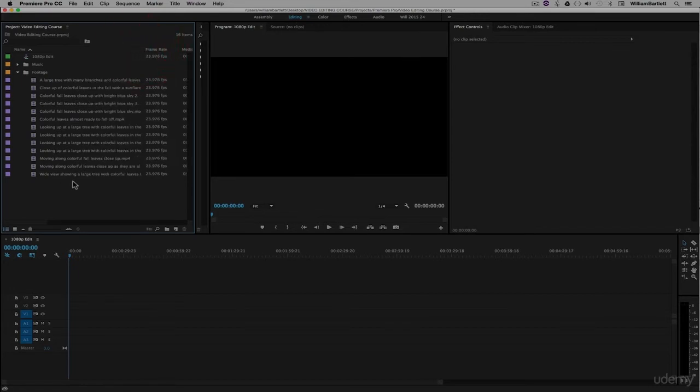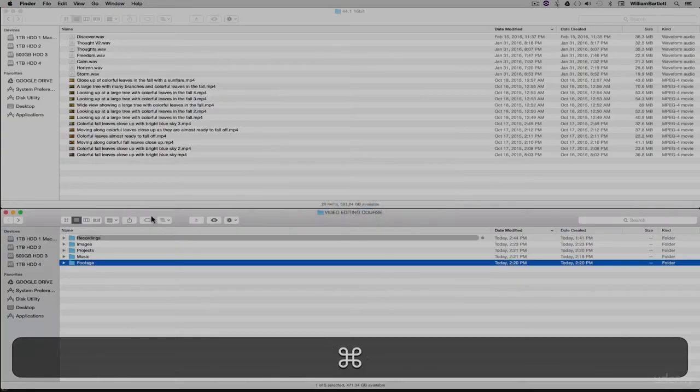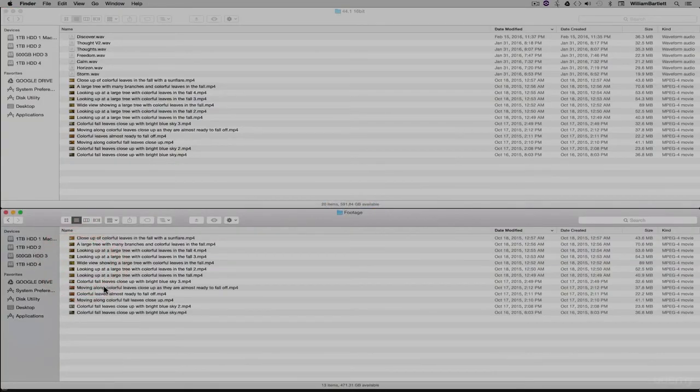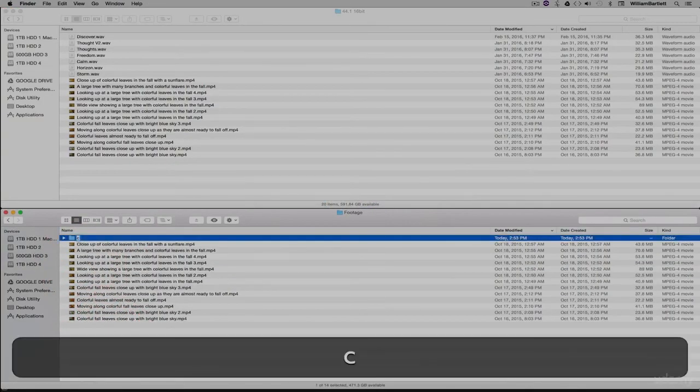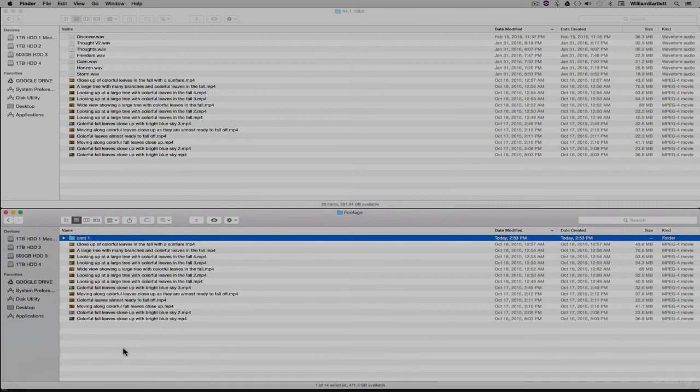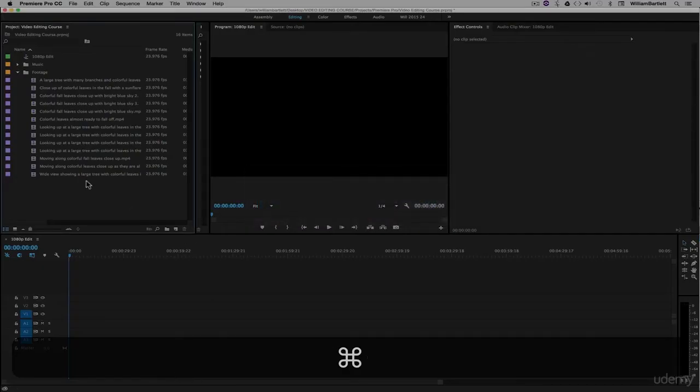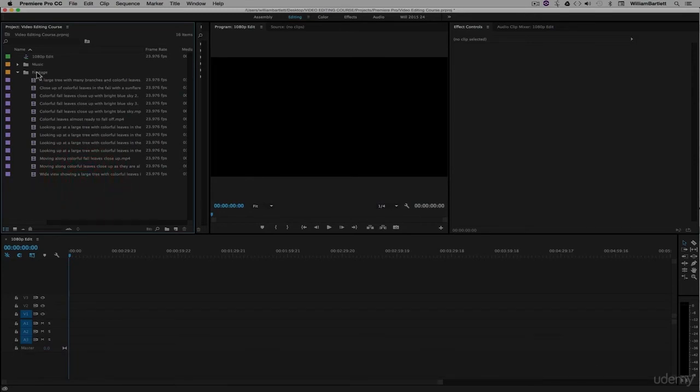Another reason why it's important to have everything organized into folders is if you're working with multiple different cameras and cards. Inside your footage folder, you would have card 1, you could have card 2. If you have multiple days, you could have day 1, and inside day 1 you'd have card 1, card 2, card 3, and so on. And then inside Premiere Pro, it would look exactly the same. You'd have a footage folder, you'd have day 1, day 2, inside day 1 you'd have card 1, card 2, and so on.